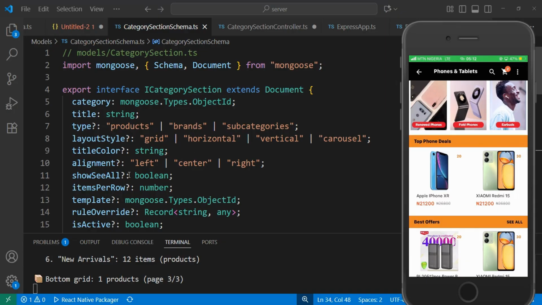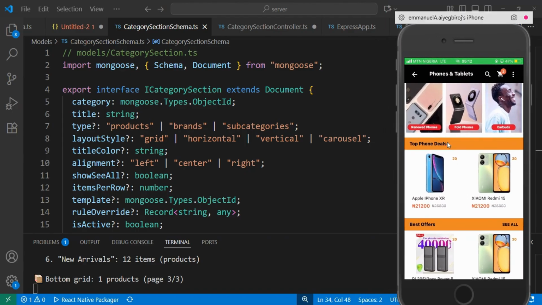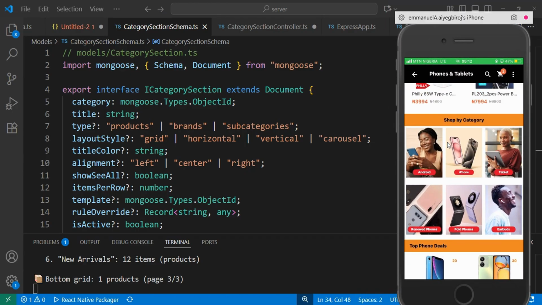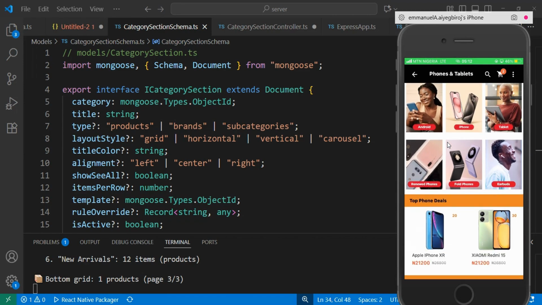After that we have alignment. The alignment helps us align the title. If you check, for example, shop by category, it's centered. It is the alignment that helps us achieve that. Shop by category is centered, whereas you can see that top phone deals is left. So that's what the alignment is used for.